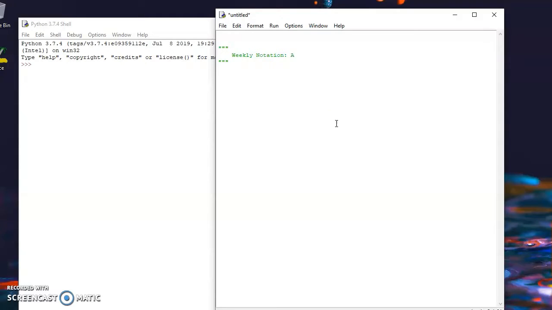But our weekly notation this week is all caps notation. At least 3 words long, all caps notation, and this has kind of become the standard to represent constants in the code. So you'll see this one a lot. Fairly straightforward. Capital letters use underscores to separate words.